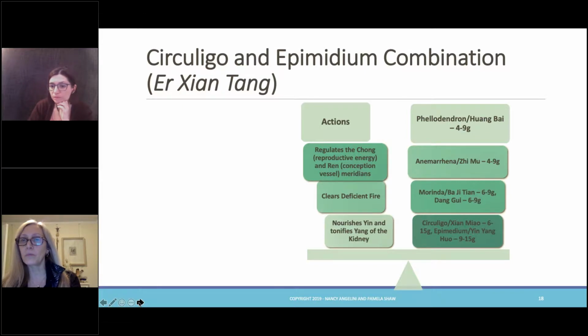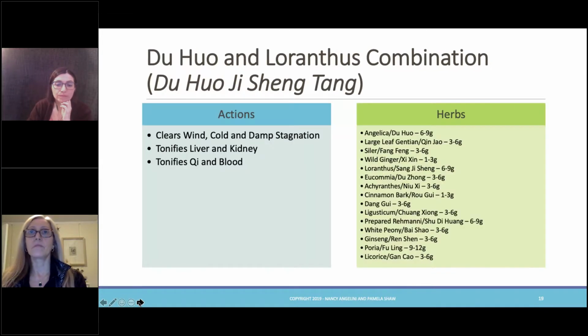It's also called old man's formula for prostate, ED. That's Rhamania 8, right? Rhamania 8 is old man's formula, right? Erectile dysfunction. Okay. Du Ho Zhisheng Tang.